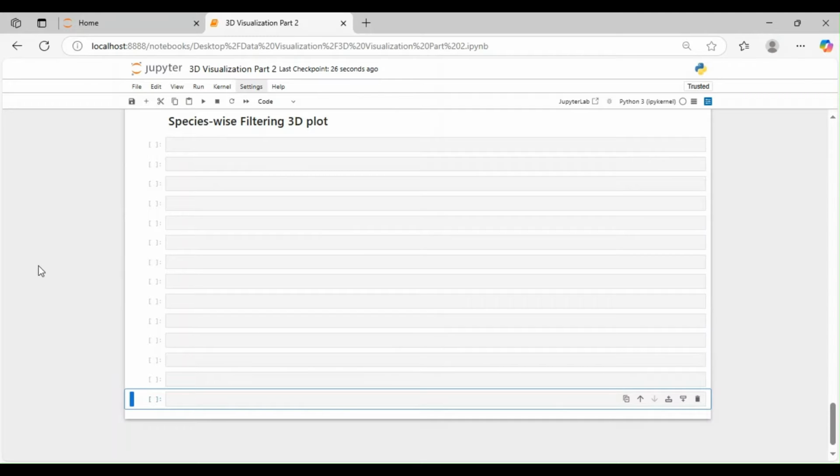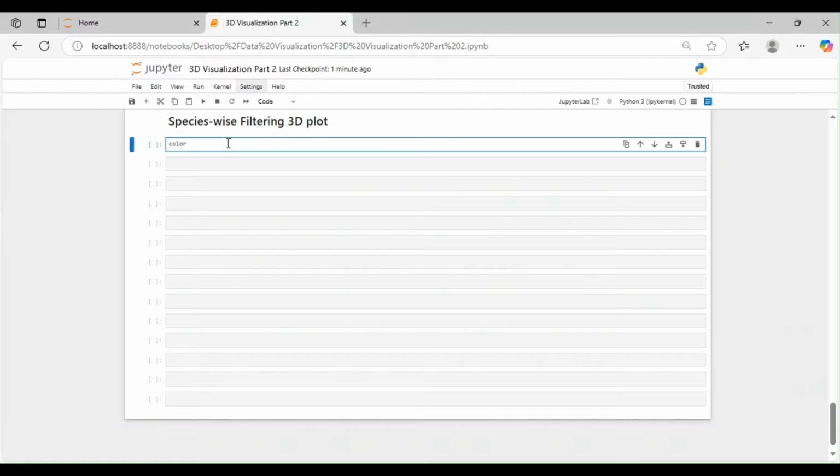In this video, we will learn how to filter our dataset by species and plot each group separately in a single 3D chart. So this will help us clearly compare three iris flower species: Setosa, versicolor and virginica. And just like before, we will use the iris dataset and continue in the same Jupyter notebook from our last video. So let's begin setting up our color map just like we did in the last video.